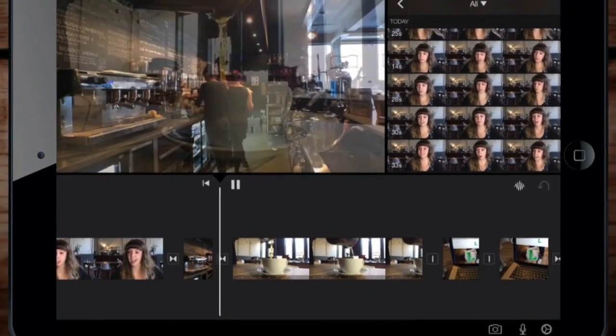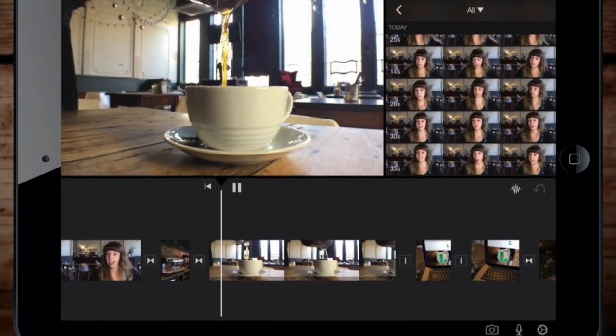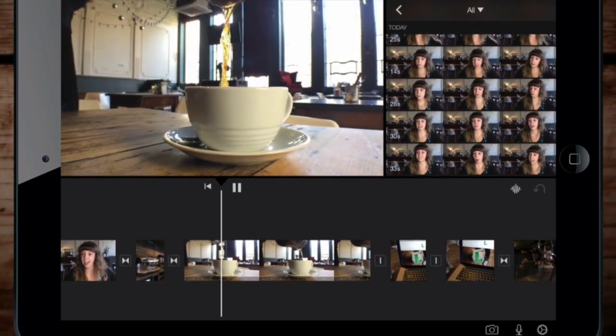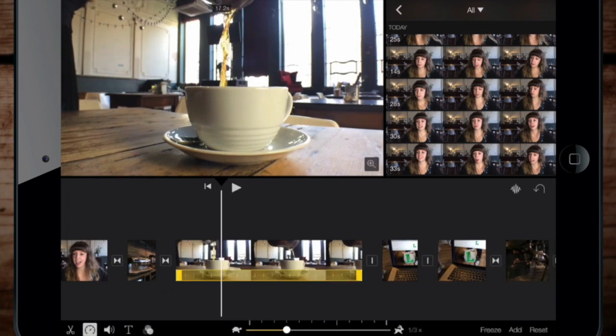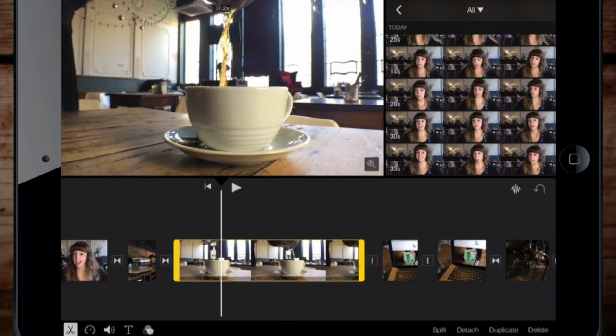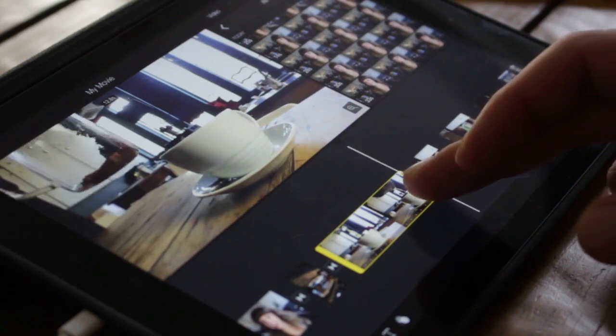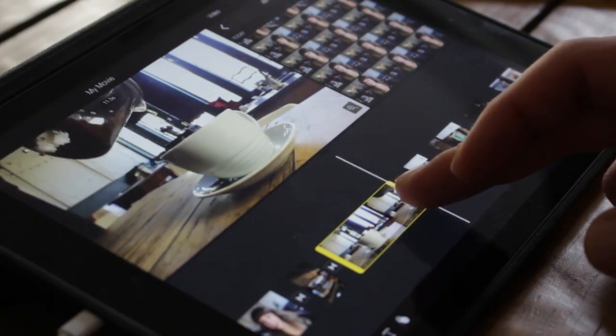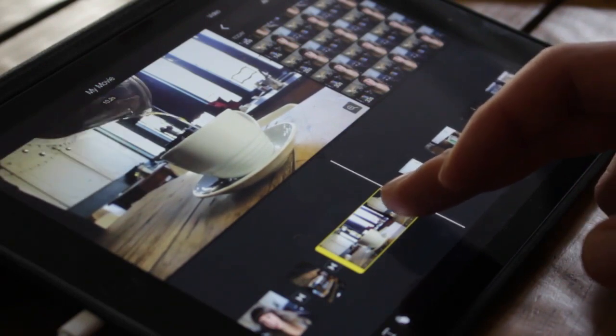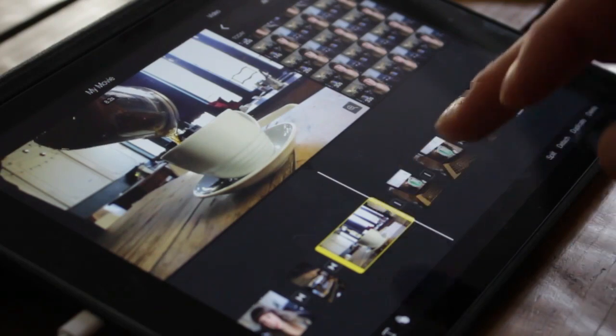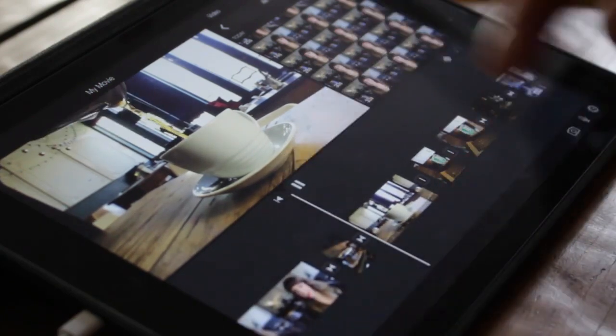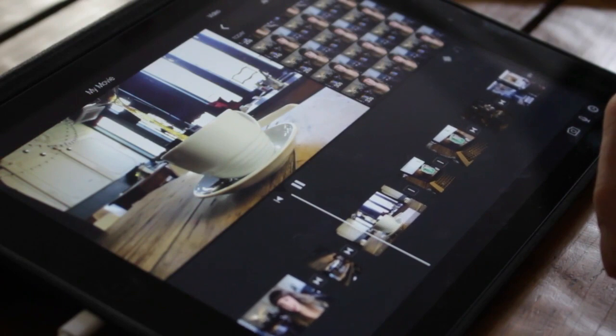So if we just play that back, see it's in slow motion, and I might even want to trim it now as well. If I just go back to the scissor tool, trim it. Play that back. There we go, it's in slow motion.